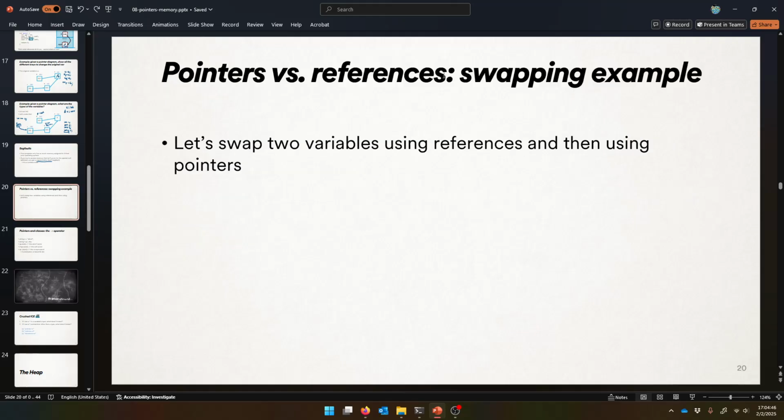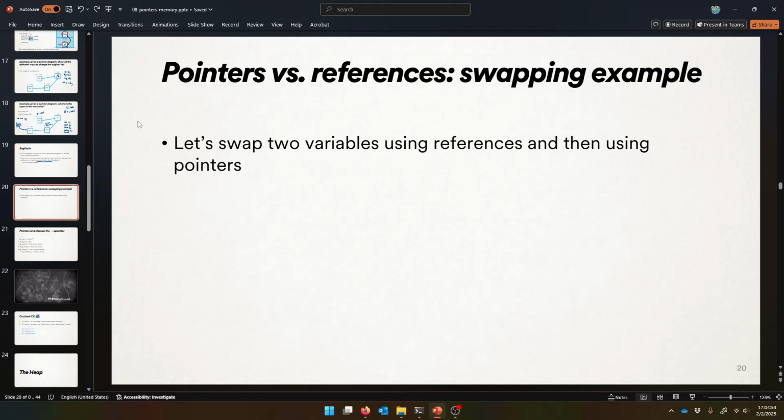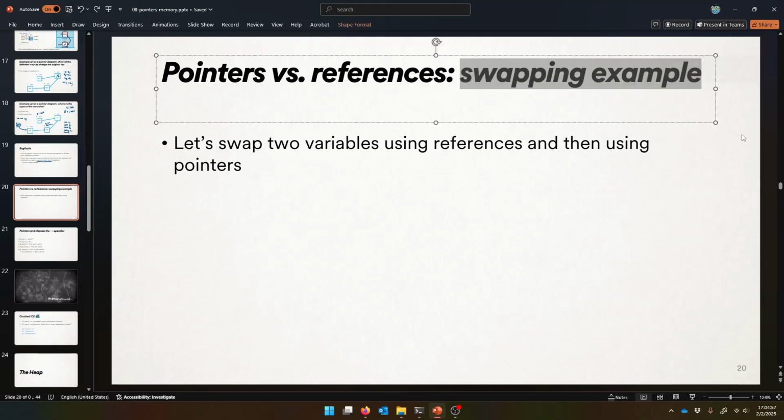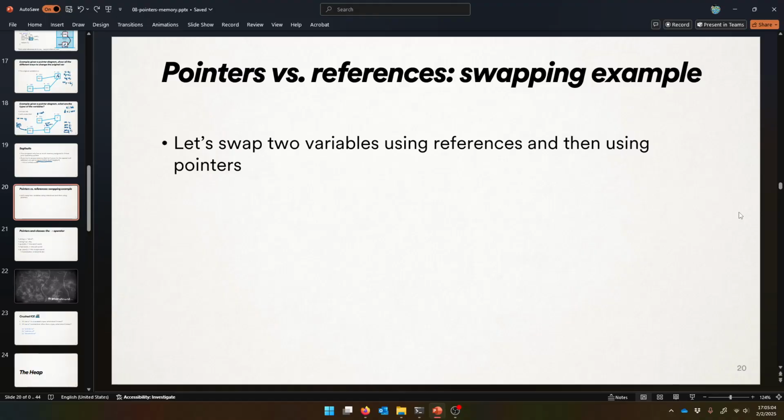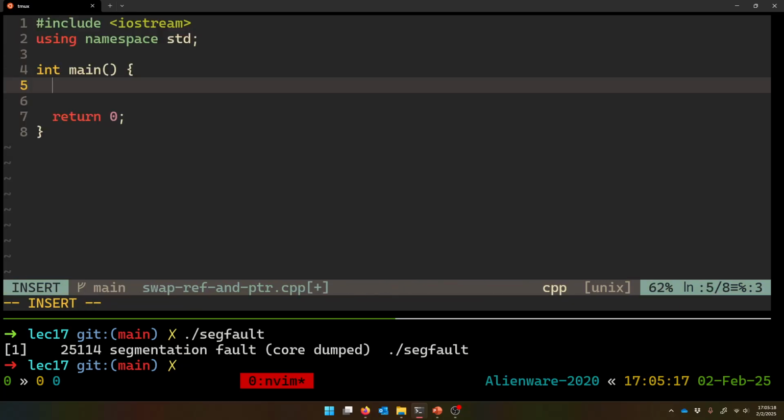Let's talk about pointers versus references, because I claim that pointers are the lower level way of doing things. References are just a wrapper around pointers, trying to be helpful for you. But now you understand the lowest thing, which is great. So let's have an example of swapping two values using pointers and using references. Let's remember references first. We'll do a call by reference swapping, and then a call by address swapping, or a call by pointer. So I'll call this swap ref and pointer.cpp.